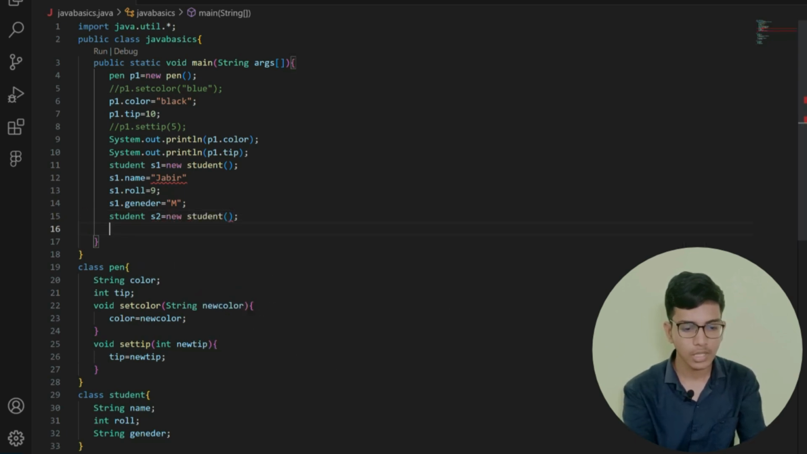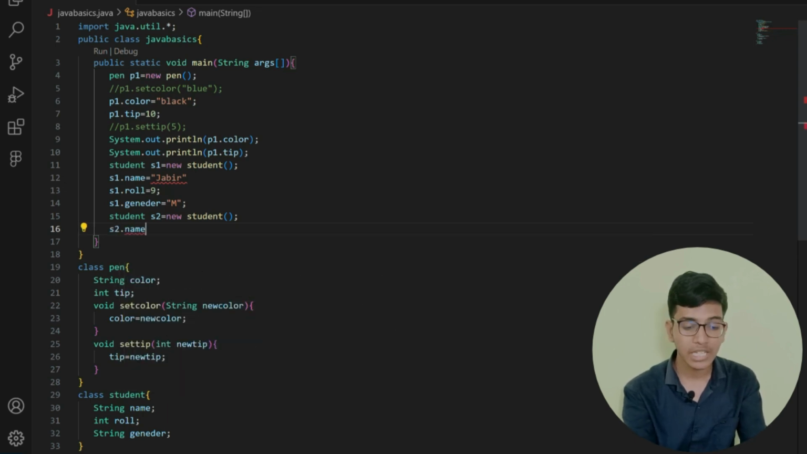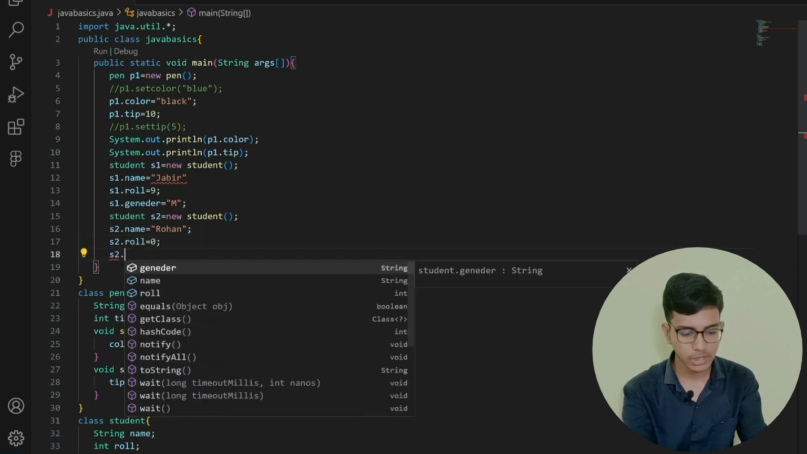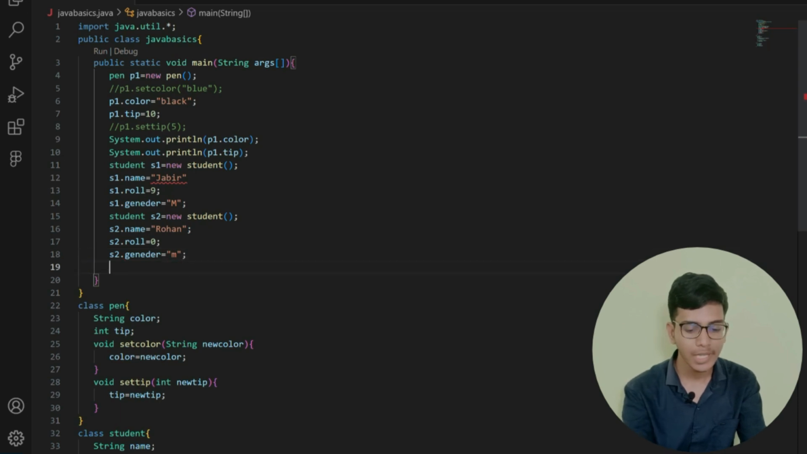This is all, and I can also create another object, Student s2 is equal to new Student. I am creating another object and assigning s2 dot name is equal to Rohan. After that s2 dot roll number is equal to 0. After that s2 dot gender is equal to male. So this is how I can give or access the members of my class.